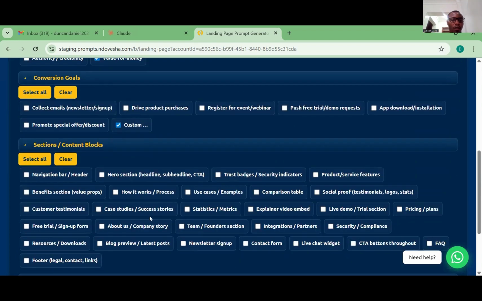So for the sections, let's have, of course, the navigation bar has to be there for the header and menu. The hero section has to be there above the fold, just to ensure that users are able to get to know what the business offers immediately they land on the site. Then product and service features are important, the benefits, but also how it works. How does your business bestie work with customers?